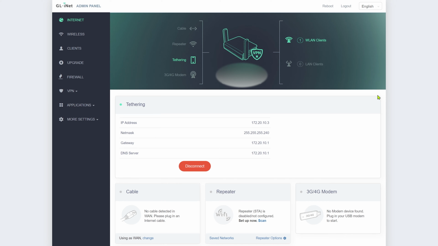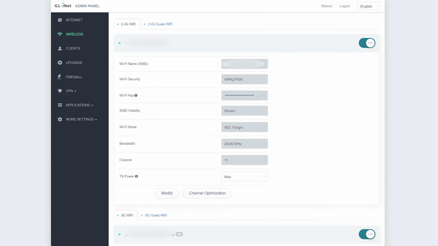So at this point, I now have an internet connection. And all the devices that are connected to my private Wi-Fi network also have an internet connection. So this is very basic, but it's very easy to configure. Next, we'll click on the wireless section.